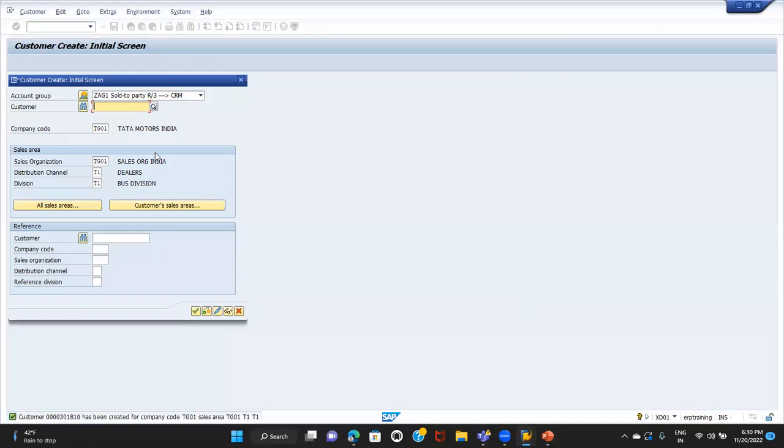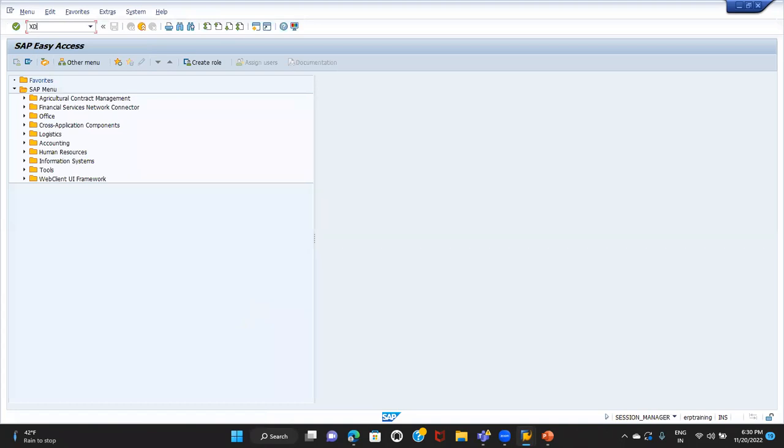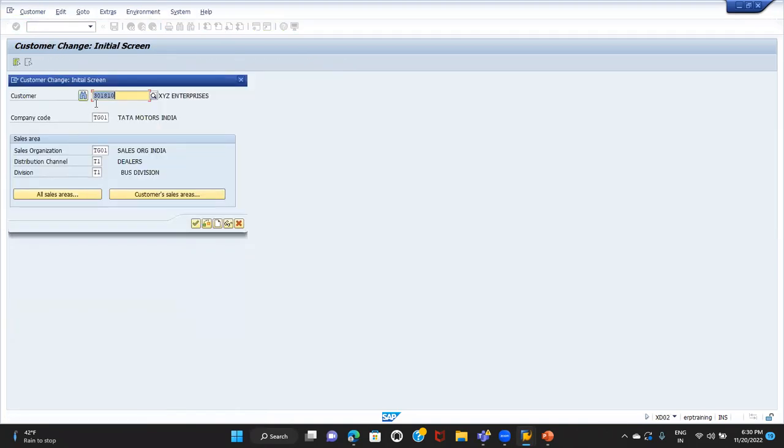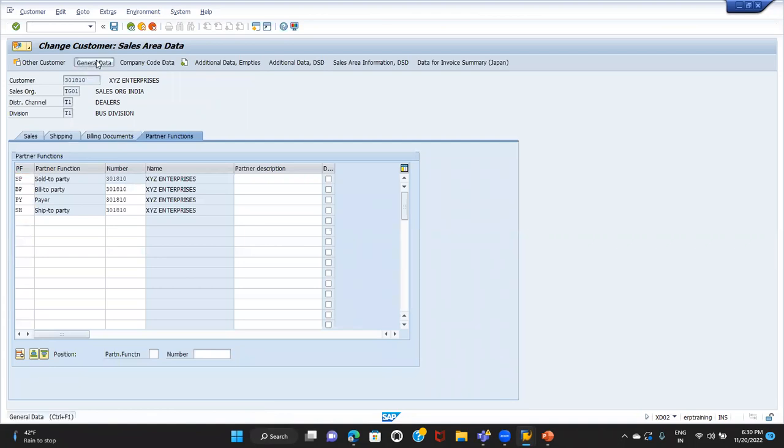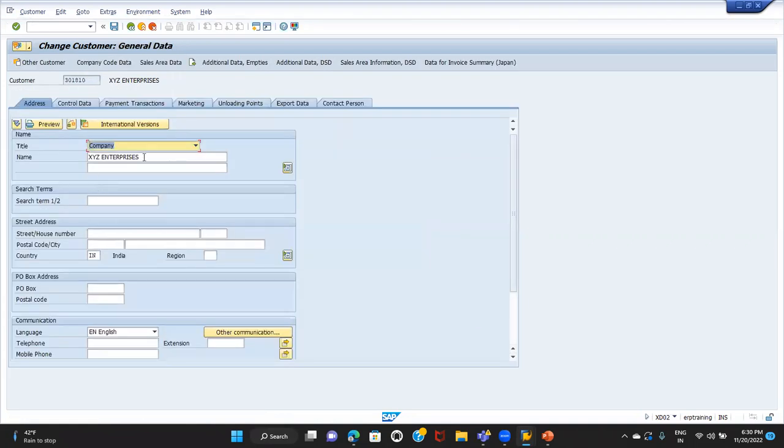So now the customer has been generated. If you see here, the customer number is 301810. If you want to change the address details or any other details, you just go to the XD02 transaction code, enter the customer number which is generated here, get inside, go to general data, and you can change the details. So this is how we can create the customer master data.